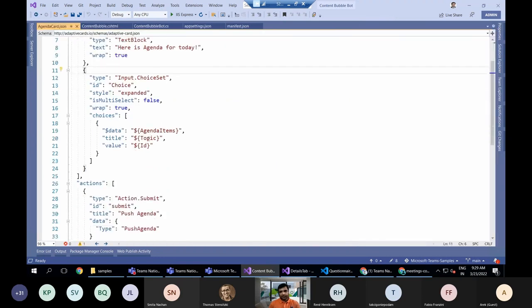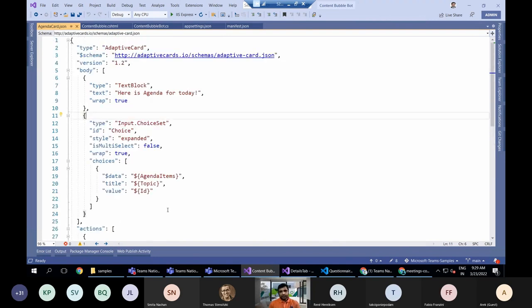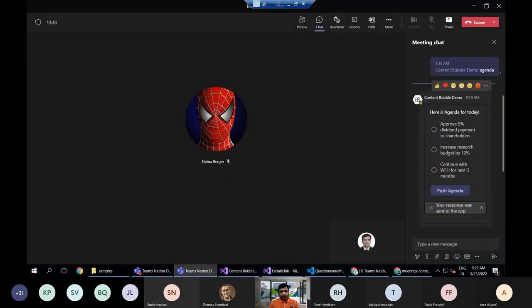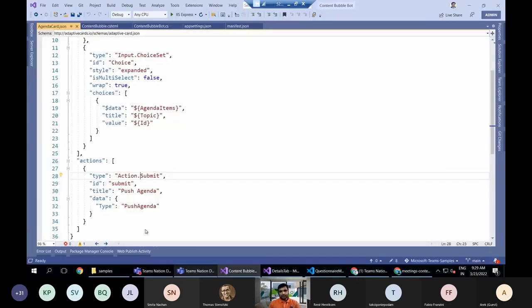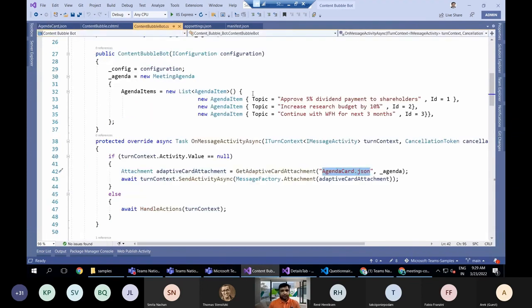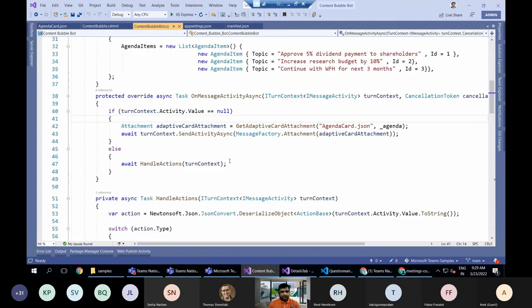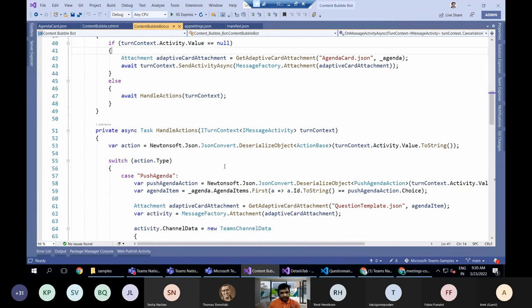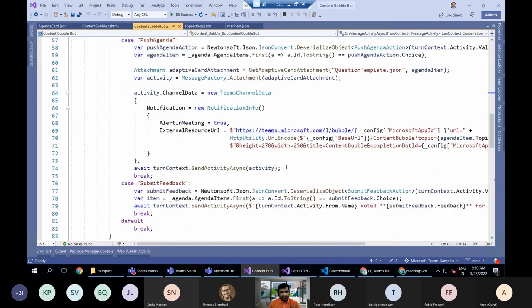So here we see the agenda items, the topic and the IDs, and then we see the action at the end, which is a submit action to push the agenda. So this is the experience that we see. All this experience is driven by this JSON based card. So again, JSON is very important whenever we are dealing with Microsoft apps related things. So it simply pushes that particular JSON, and then the in-meeting dialog is presented by regular bot framework code, which we see here probably on line number 74, which is turn context dot send activity sync. So this is the code which will be presented by the regular bot framework.